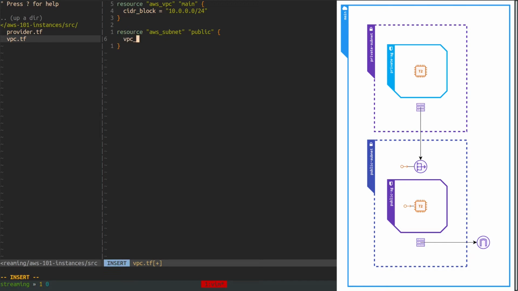So this will be the public subnet, and I'm going to associate it with the VPC I just created, and this one will be the private subnet. So I need to define the CIDR block for each of them. So the public subnet will have addresses from, let me write it here, from this one to 127.